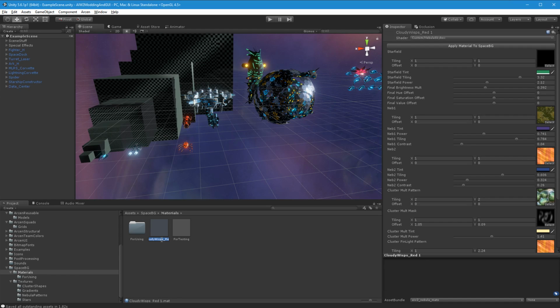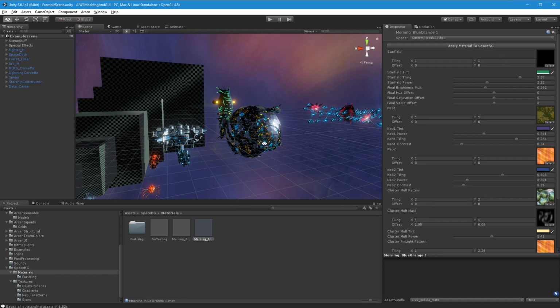So let's see here. I'm going to call this morning, and I'm going to use that as my pattern for always. We'll call this morning blue orange. Now, I'm going to call that one done. So I'm going to hit Control D on it, and now I'm going to hit Apply Material to Space BG, and now morning blue orange 1 has been applied to it.